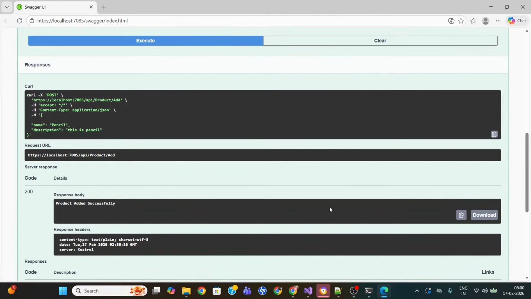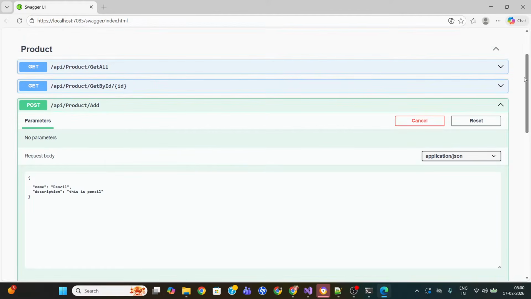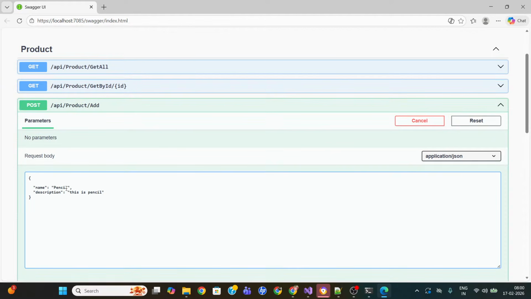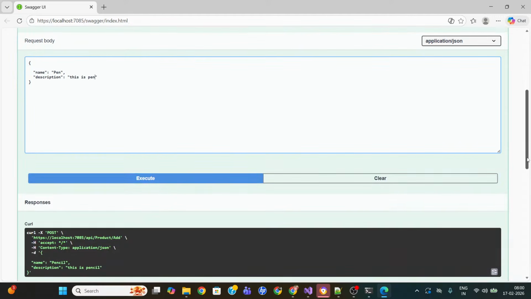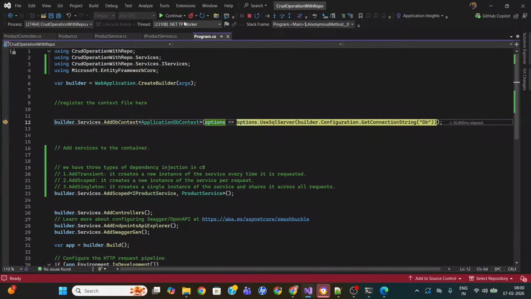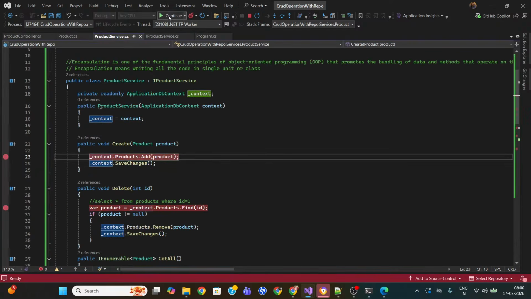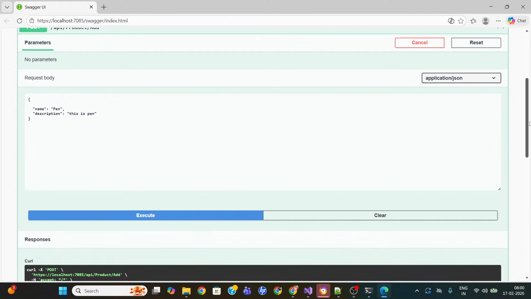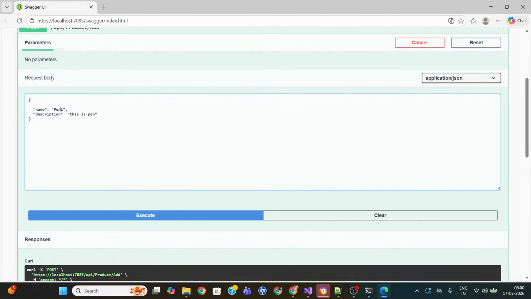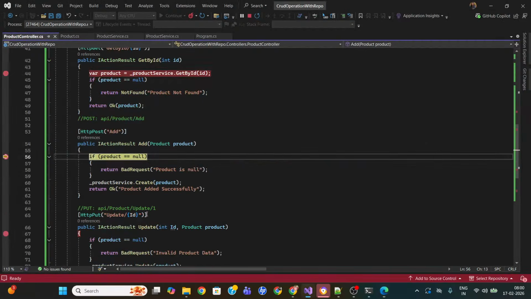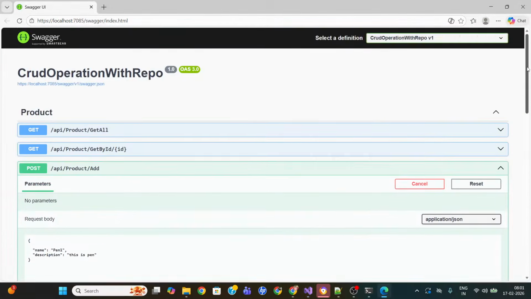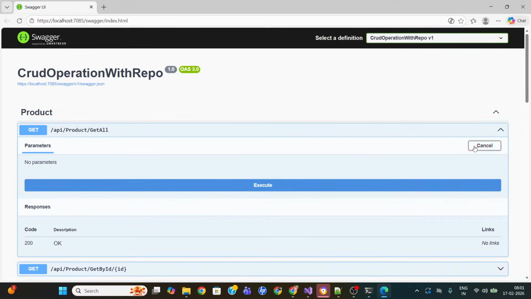Next thing is we can make another method so that we can test the new thing, get all API or other API easily. So same we can use this. Okay, now our two records are added, and one more record we can add here. Okay, now three records are added. Now we can check the get all API.